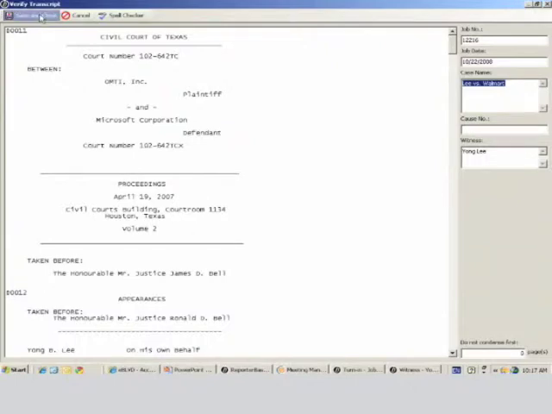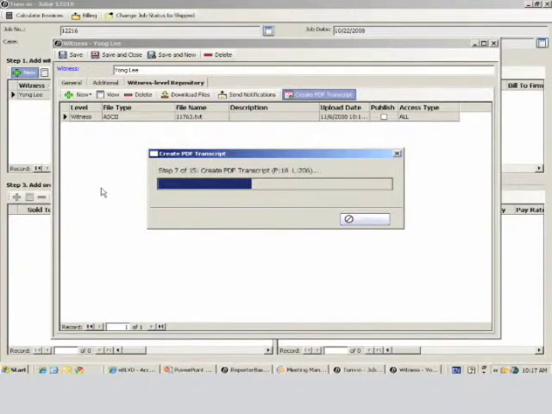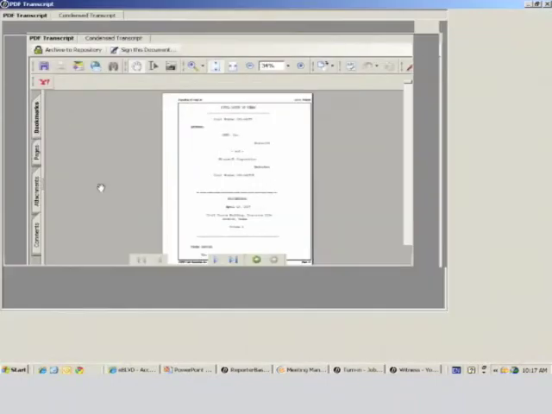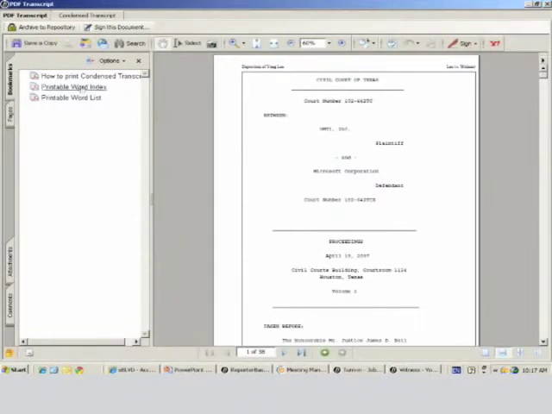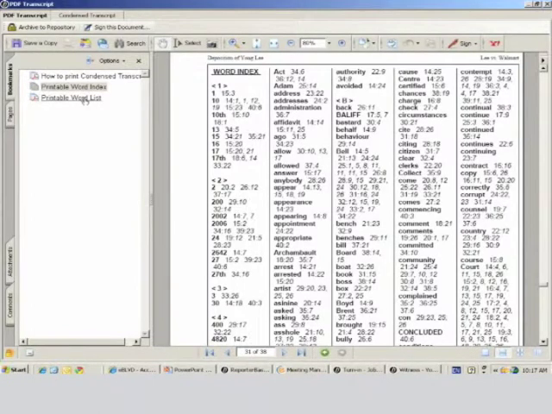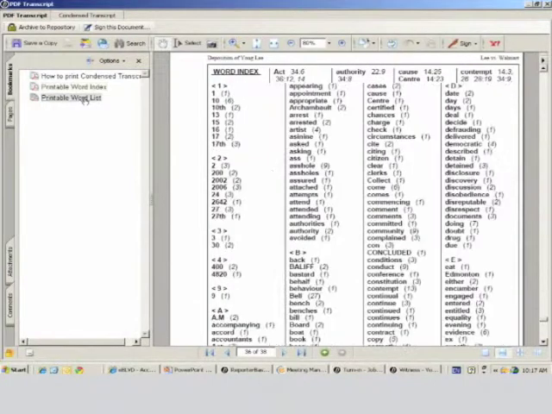Then save and close, and within a few seconds RB8 will go ahead and convert this page image ASCII file into a PDF transcript along with a condensed version right next to it. So now it's bringing up the Acrobat viewer. So there is our full-size transcript, there is our word index, and there is our word list. I want to archive this to the repository. You go to the condensed version of it, and then you also want to say archive this one to the repository, and then say you're done.